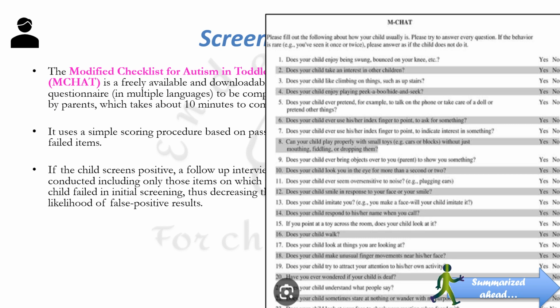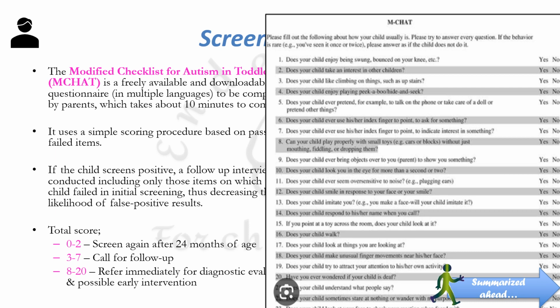And if the child screens positive, a follow-up interview is conducted, including only those items on which the child had failed initially. Therefore, this decreases the possibility of false positive results. Now, if the total score is somewhere between 0 to 2, you can screen the child again after he is 24 months of age. If it is between 3 to 7, then you can call the child for follow-up. And if the score is between 8 to 20, you must immediately refer the child for a comprehensive diagnostic evaluation of autistic spectrum disorder and possible early intervention as early as possible.